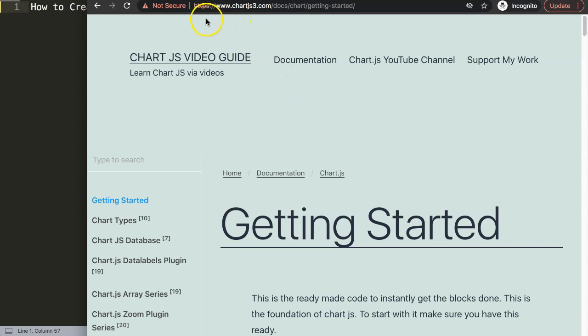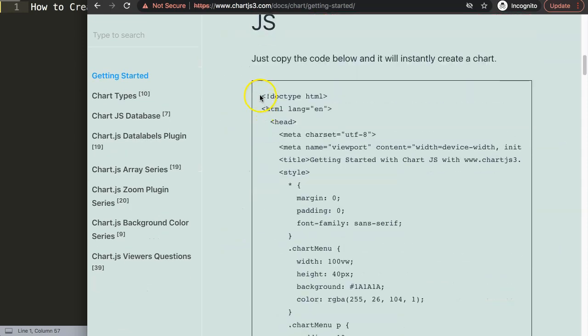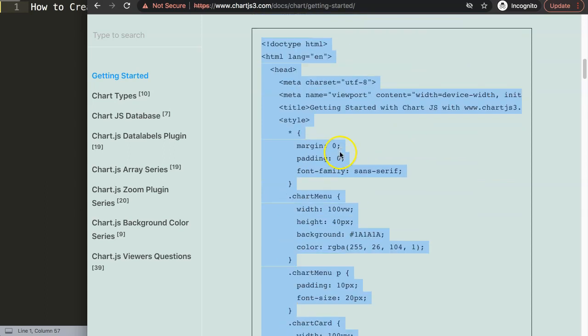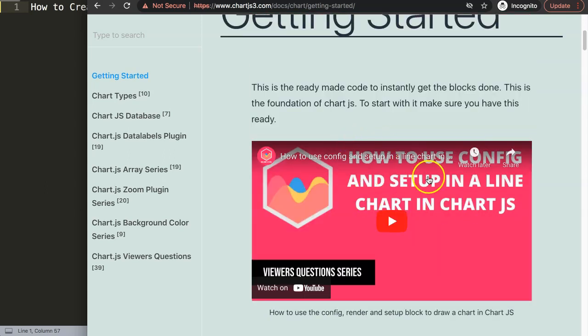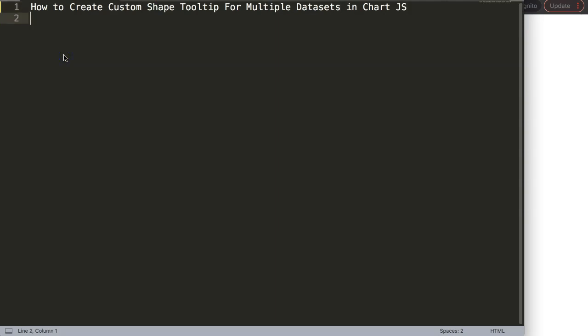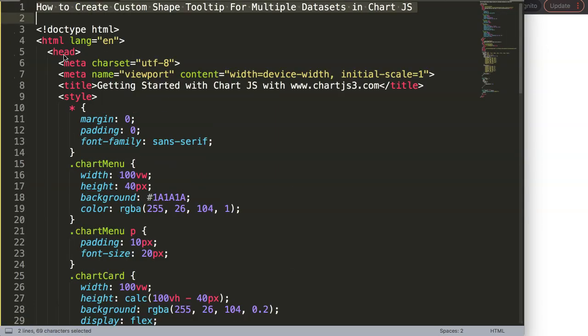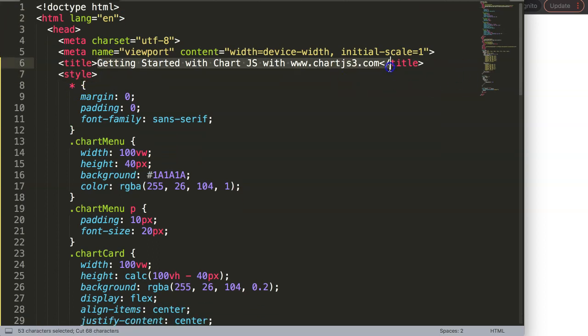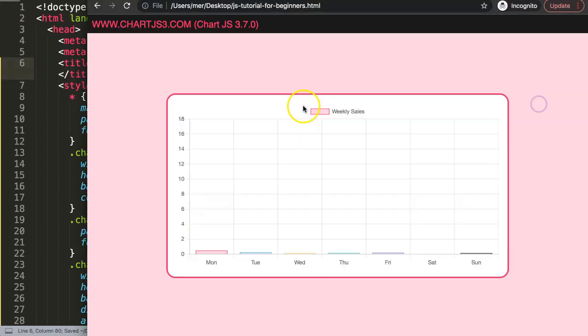So what I want to do is go to chartjs3.com, getting started, and this link you can also find in the description box. Scroll down and then just copy this chunk of code here. And if you want to understand what this code does, make sure you watch this video here. It explains it all. So then I will paste it all, and then I will just change the title here. Save that. There we are.